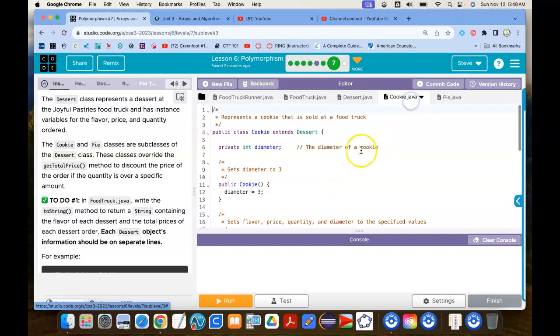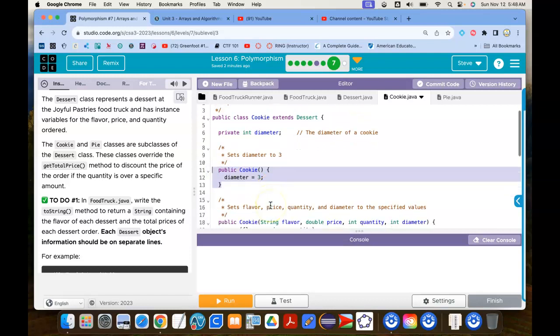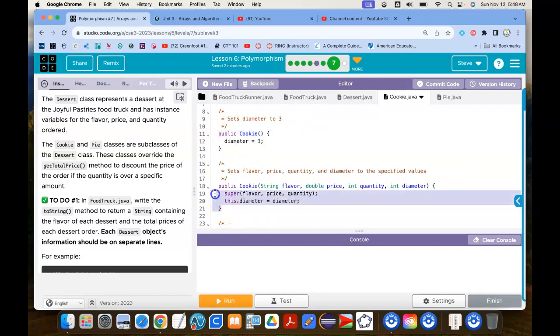So the cookie extends the dessert class, but it adds one more attribute. It adds the diameter. And so there is a no parameter constructor, which is a cookie, that sets the default diameter to 3. There is a parameterized constructor, which takes the flavor, price, and quantity of the dessert class and passes that to the super and lets the super handle it. And then there's the diameter of the cookie that you need to set.